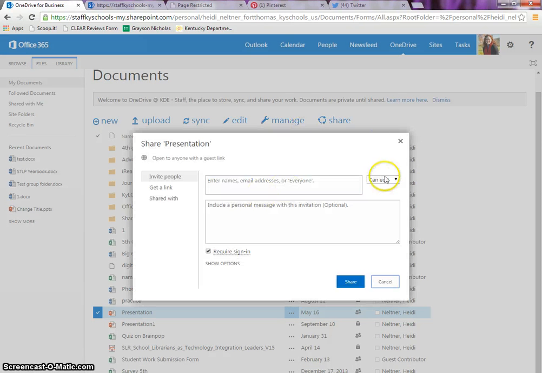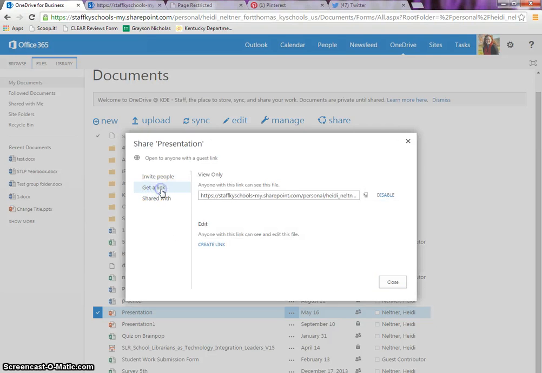Now, once you select share, the box will pop up that usually allows you to email people. What you're going to do this time is choose get a link, and then choose either to give people access to view it only or to edit it. If you're sharing by a QR code, you probably want to only allow people to view the document. So for view only, you'll press that, or you might press create link if create link is there.